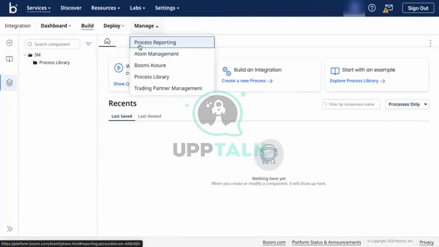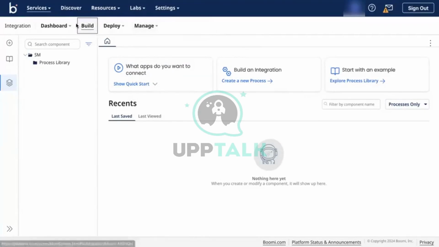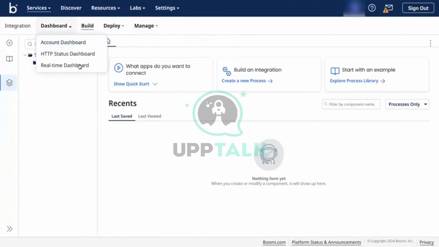Then in Manage you have your process reporting. Basically, this is for your logging and auditing. Here you can check your logs. Then atom management is basically about your server and your environment where the Boomi process is deployed. You configure properties related to your deployed integration. The rest we will look at later. That is a brief overview of this dashboard.